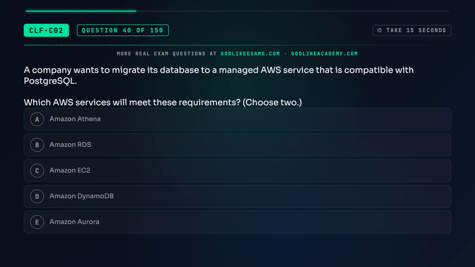Question 40. A company wants to migrate its database to a managed AWS service that is compatible with Postgres. Which AWS services will meet these requirements? Choose two. This is a select all that apply question. Option A, Amazon Athena. Option B, Amazon RDS. Option C, Amazon EC2. Option D, Amazon DynamoDB. Option E, Amazon Aurora.